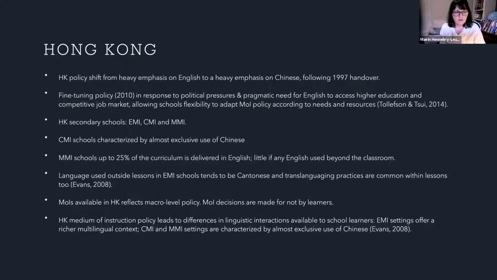These 3 different medium of instruction settings that are available in Hong Kong really reflect the macro level policy. So you can see Hong Kong is a really nice example where you can see the embedded nature of those contexts and the way they influence one another.